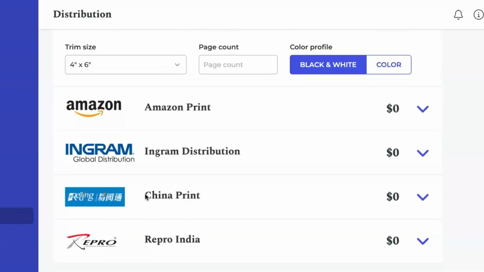So you just upload one book and then you're on Amazon, you're on China Print and Repro India. China Print takes a while to get to because you have to get through the state censorship. It would be interesting to see what the price is to print a book through these and compare and contrast. I'll play around and get a little more information.